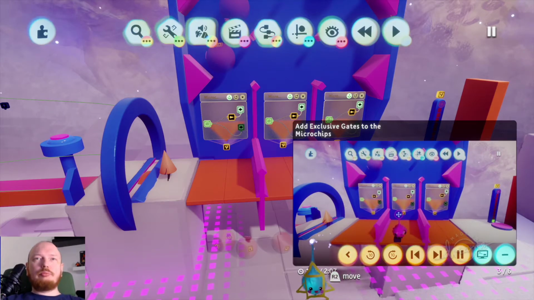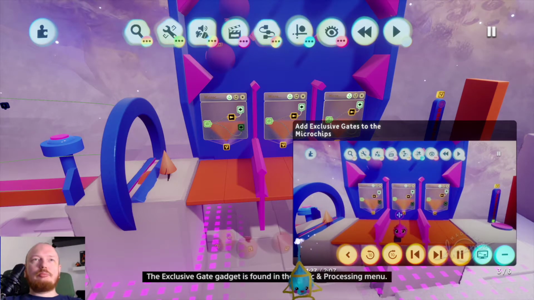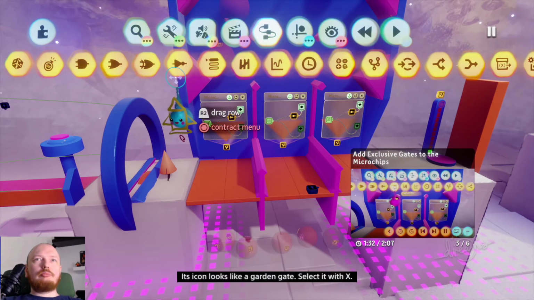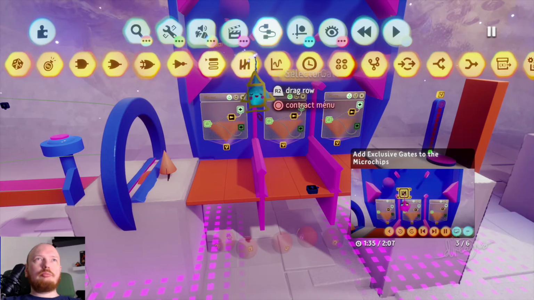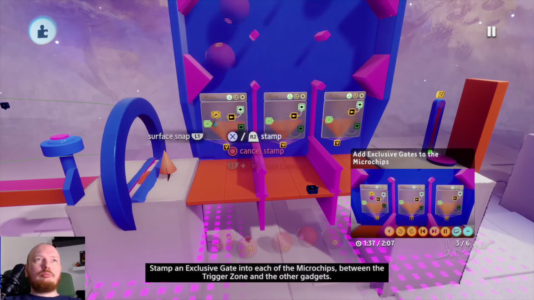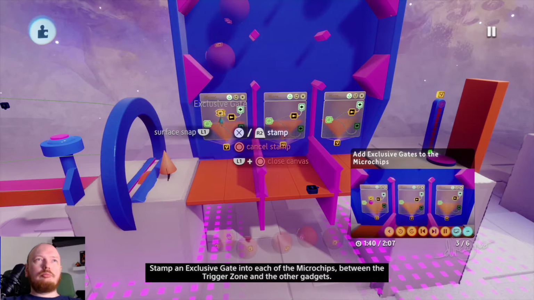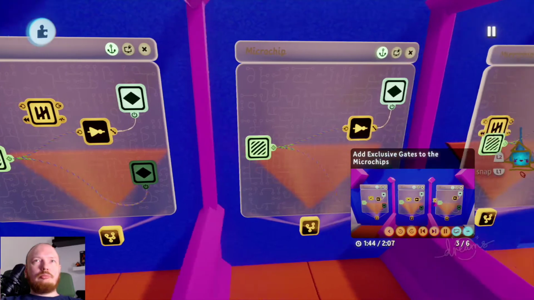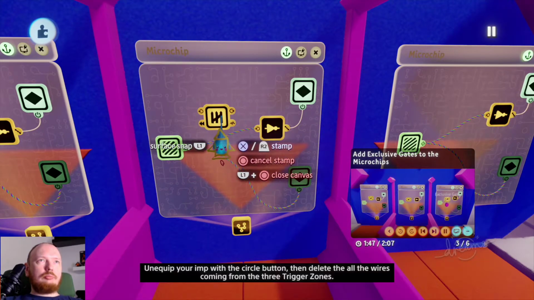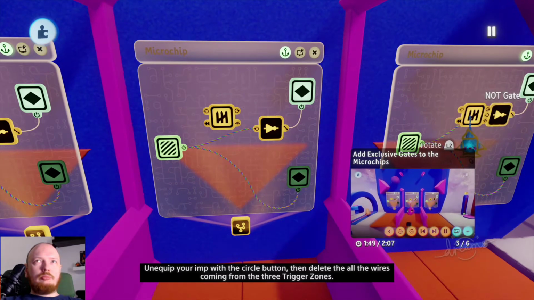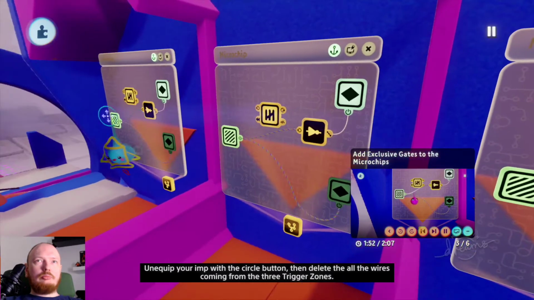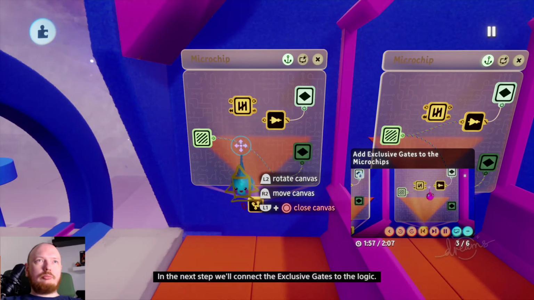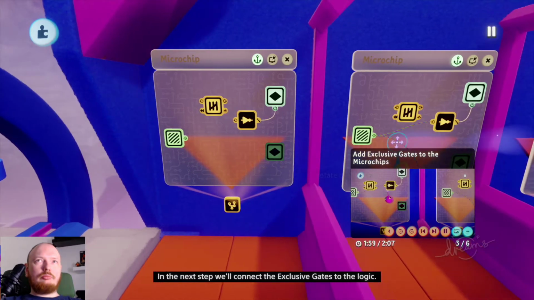The menu. The exclusive gate gadget is found in the logic and processing menu. Its icon looks like a garden gate. Select it with X. Stamp an exclusive gate into each of the microchips between the trigger zone and the other gadgets. Unequip your imp with circle, then delete all the wires coming from the three trigger zones. In the next step, we'll connect the exclusive gates to the logic.